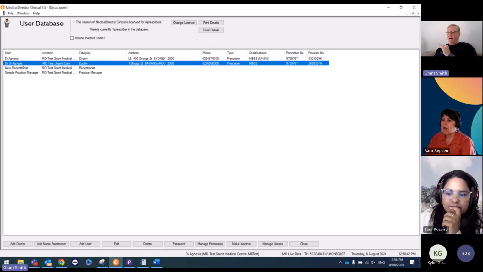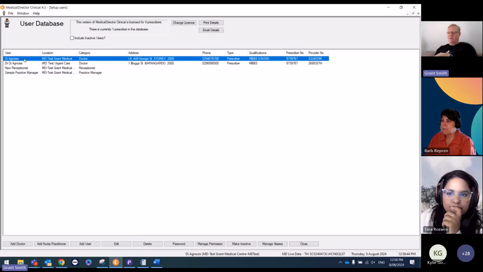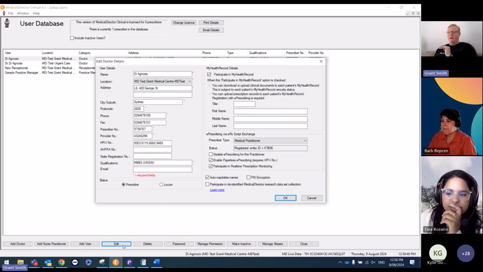Yep, cool. So user database, checking into our user database, we want to have a look at a few things here in the user database set. Of course, number one is going to be participate in My Health Record. All right, if we're talking about My Health Record, you need to participate in My Health Record.